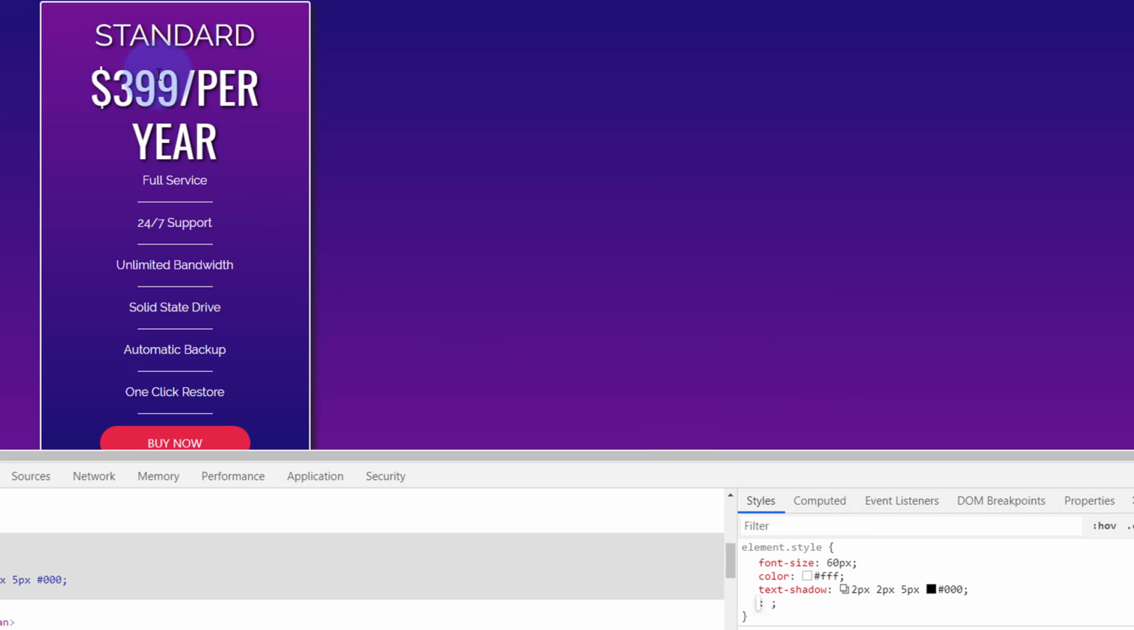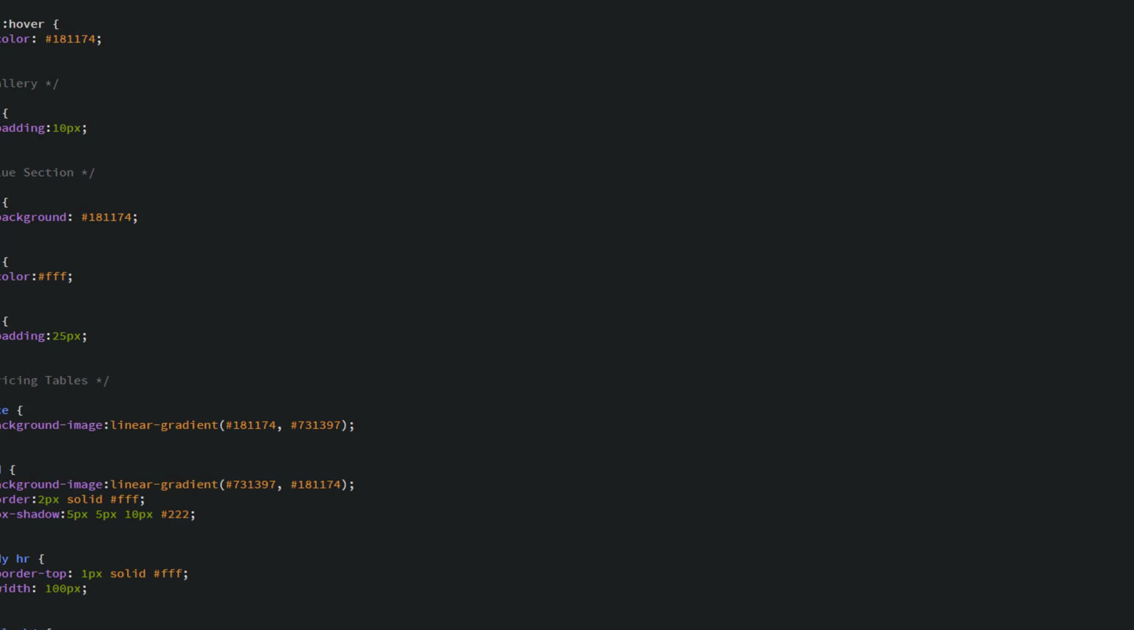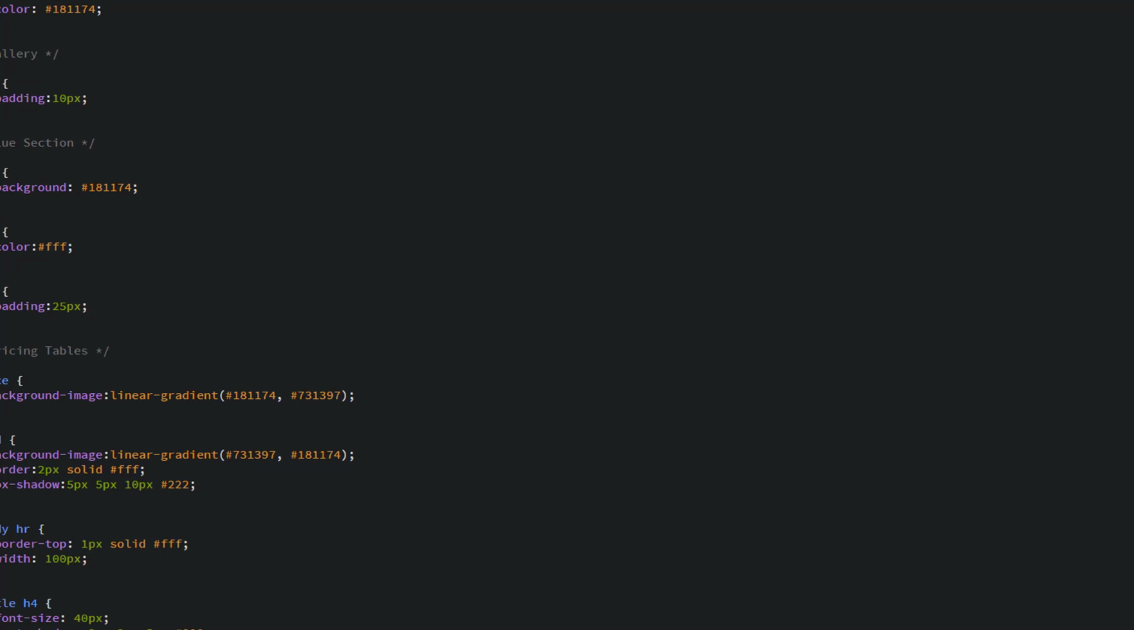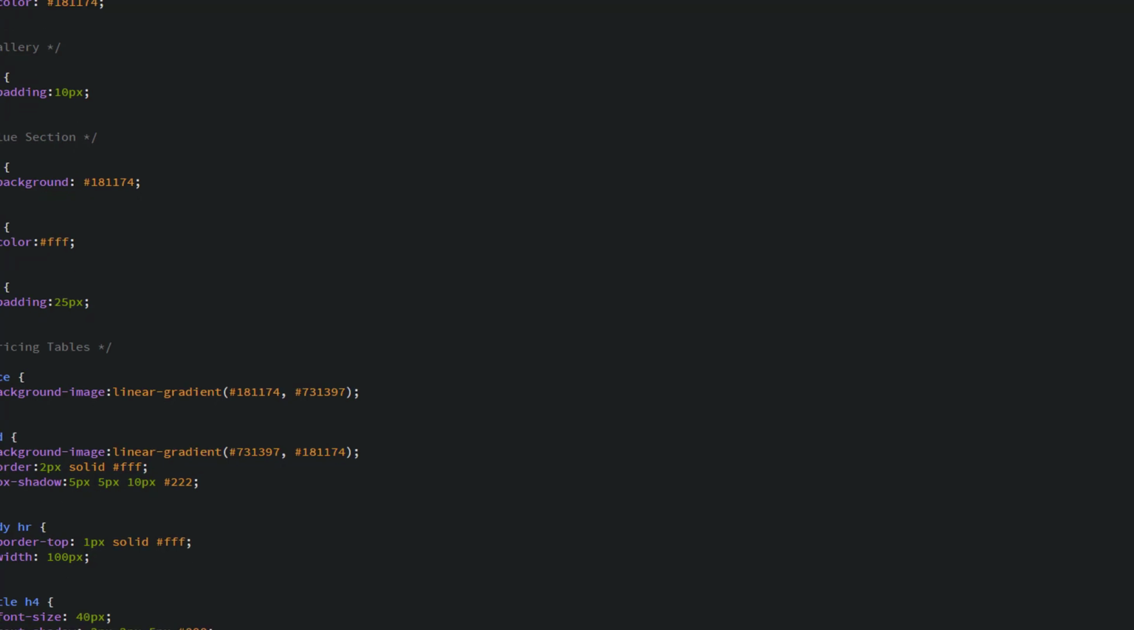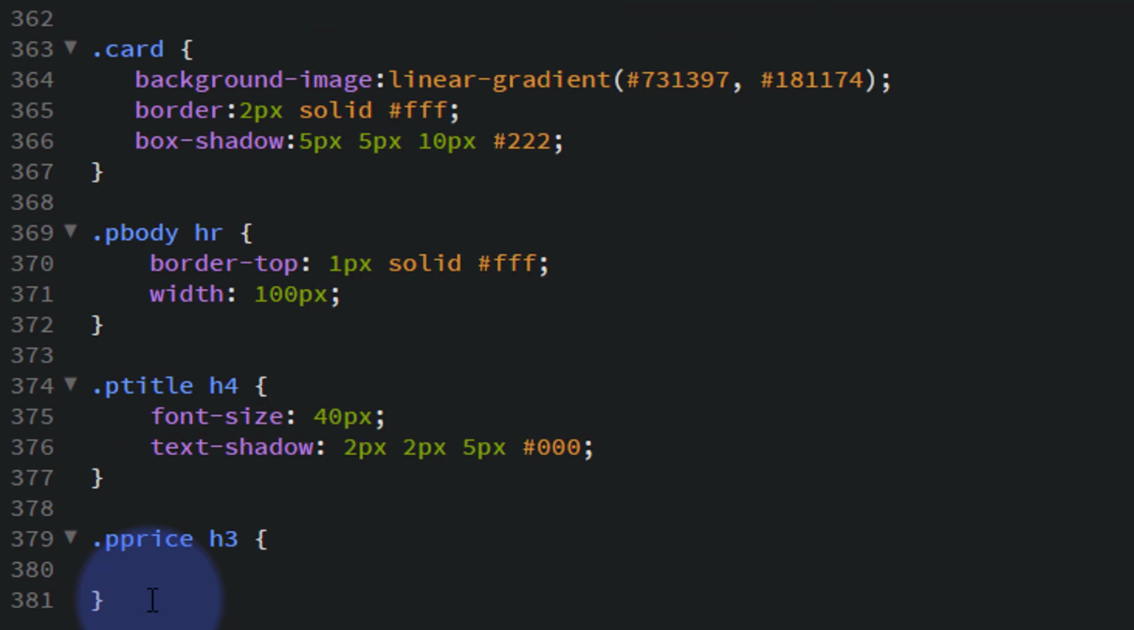So let's do that for the price. Then what I'm going to do is make the span a lot smaller here. So let's copy those. And we want to affect pprice H3. So let's go back to our custom CSS. Drop down. Dot class pprice. And I think it was H3, wasn't it? H3. Open and close some curlies. Drop down. Paste that bit of code in there.